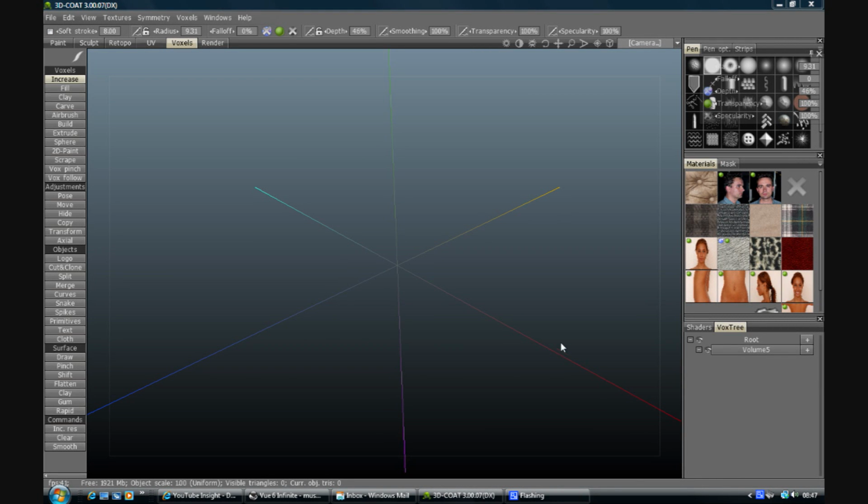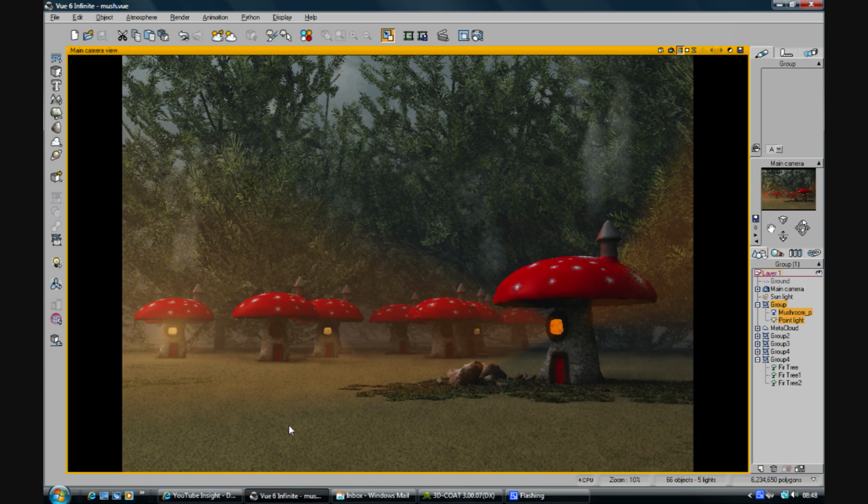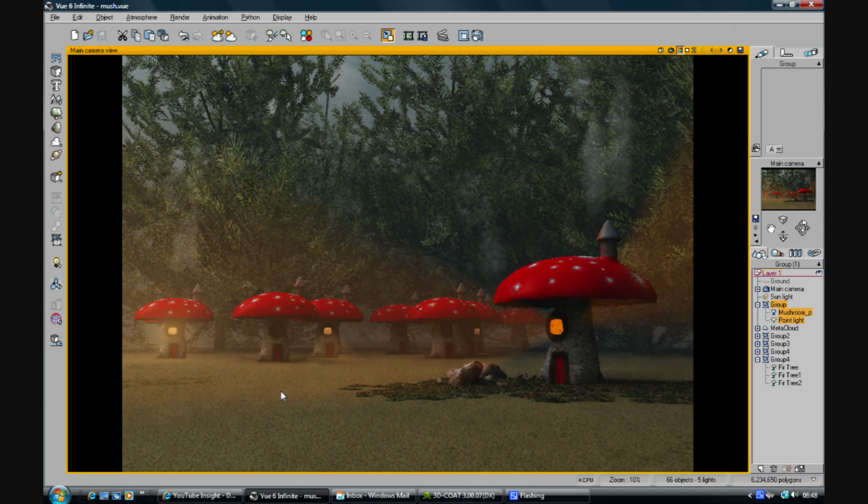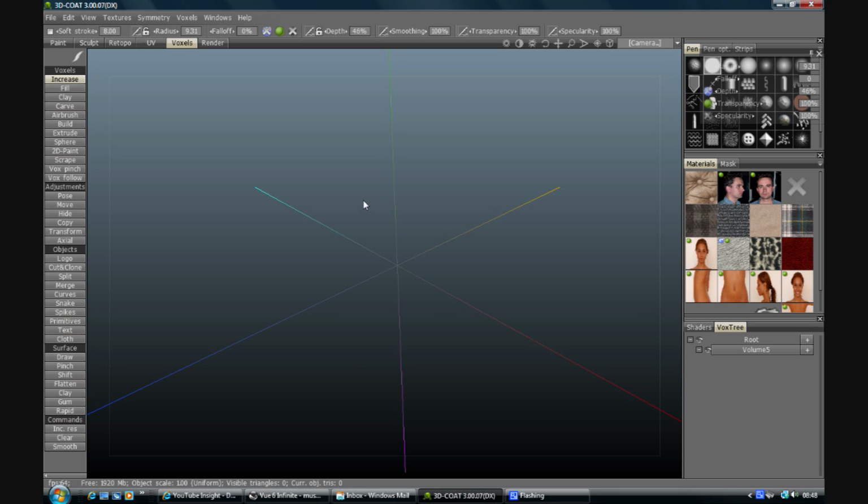Okay, so another quick 3D Coat tutorial. Now I have an image which is here. I made this mushroom in 3D Coat yesterday. I'm relatively pleased with it. What I'm not happy with is this ground. It's a bit boring and flat and unpleasant, so I thought it would be a cunning plan to make something in 3D Coat. Now I could just use Vue's editor to do this, but I think I've got a bit more control here, so let's have a look.